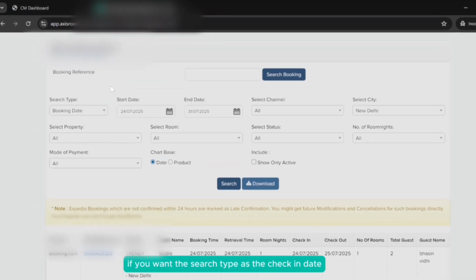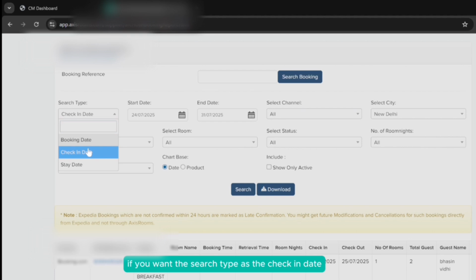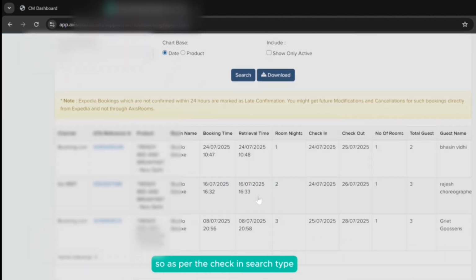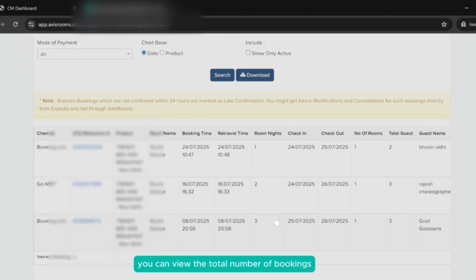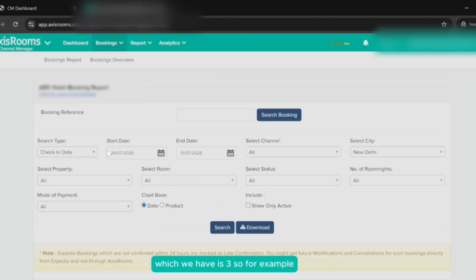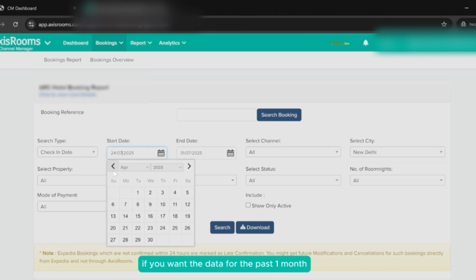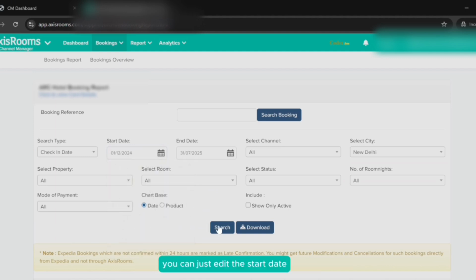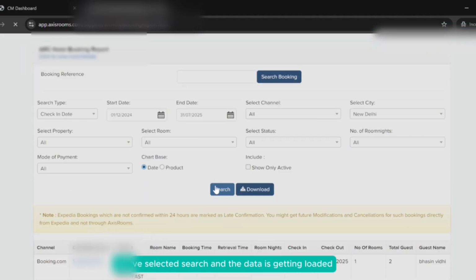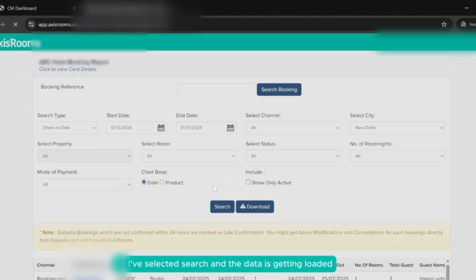Same way, if you want the search type as the check-in date, you can change your search type here and you can give it as a search. So as per the check-in search type, you can view the total number of bookings, which we have is 3. So for example, if you want the data for the past 1 month or past 6 months or past 1 year, you can just edit the start date and let the end date be as 31st. So I've selected search and the data is getting loaded.